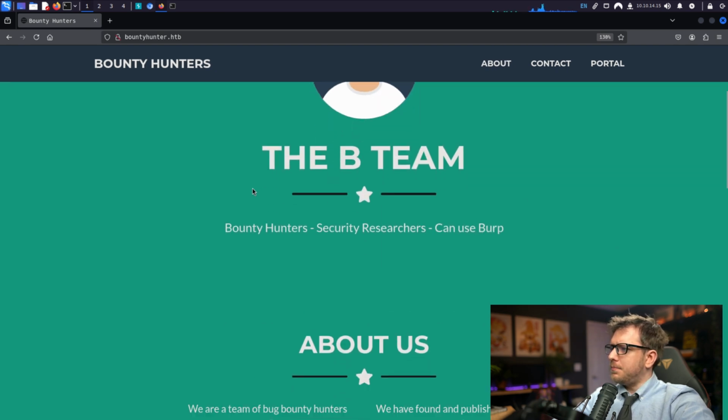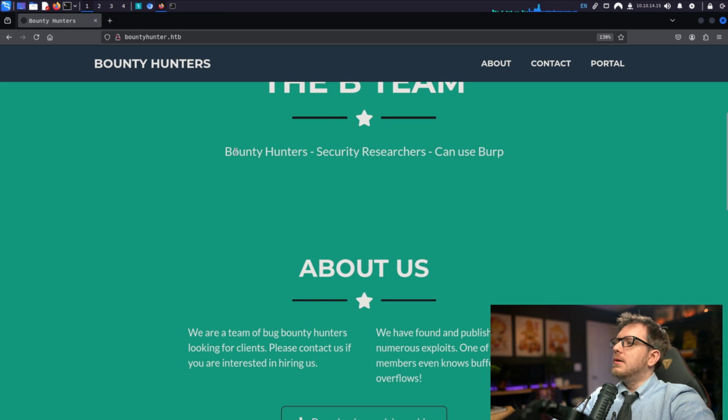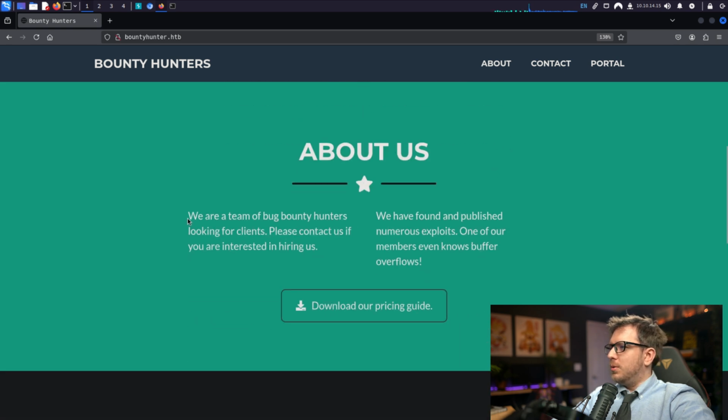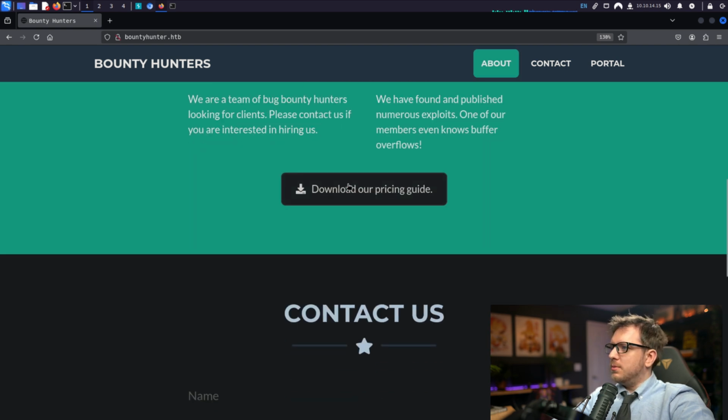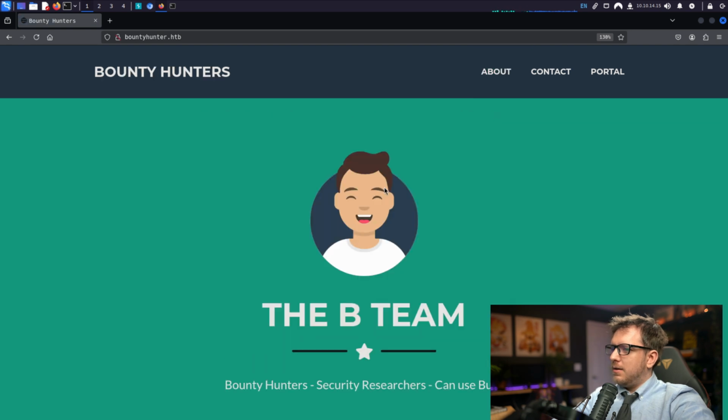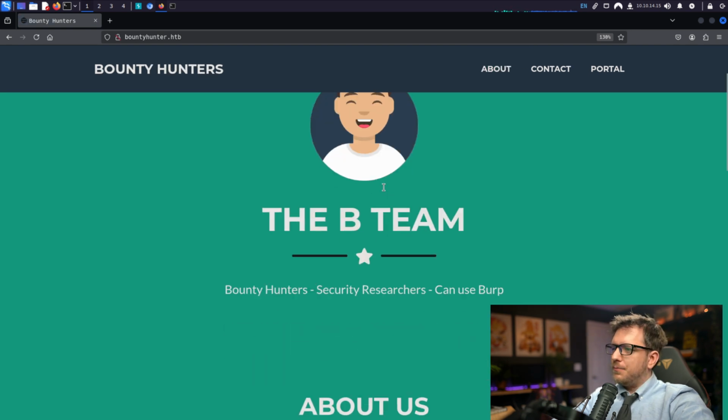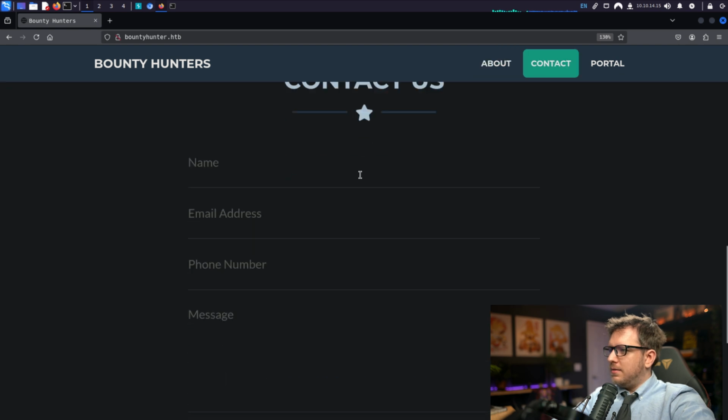The B Team. So this website is for bounty hunters, security researchers that can use Burp. That's awesome, we're using Burp. We are a team of bounty hunters looking for clients. Please contact us if you're interested in hiring us. Awesome. So here is a button, and I'm looking at the bottom left, and it doesn't look like it's built out. Let's click it and see if it actually does anything. It didn't do anything. Okay, so that's a dead end.